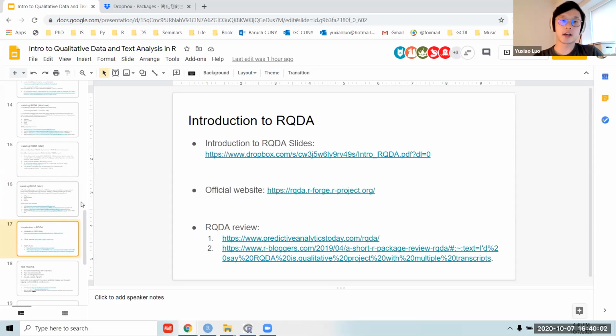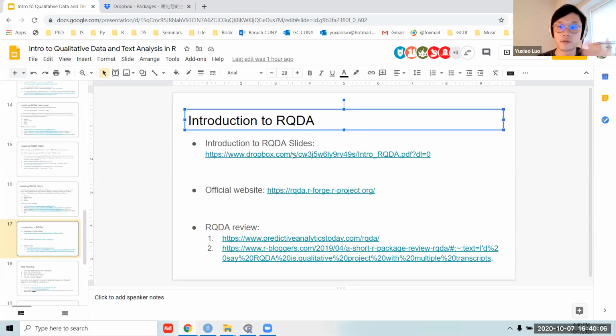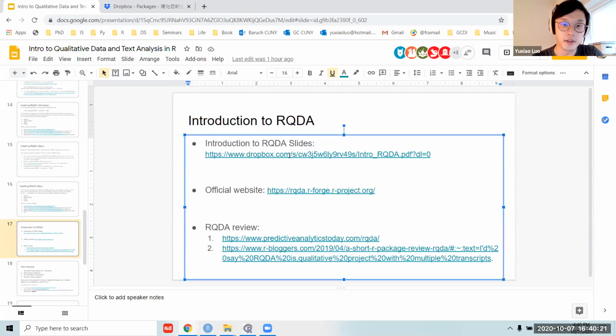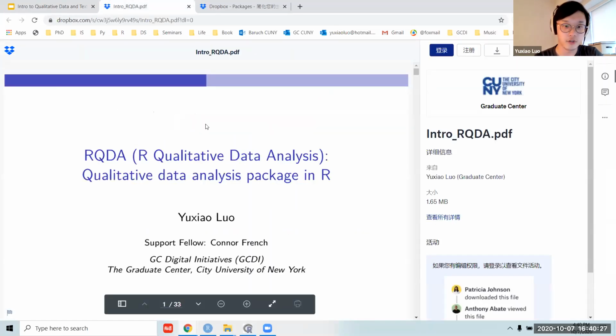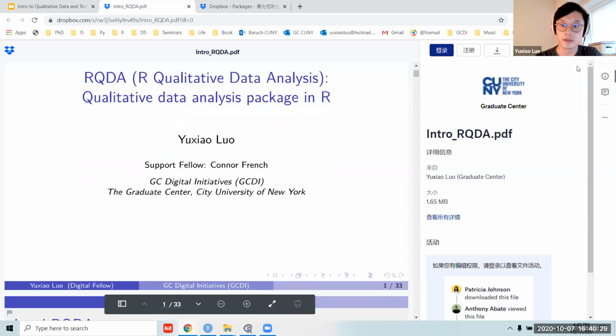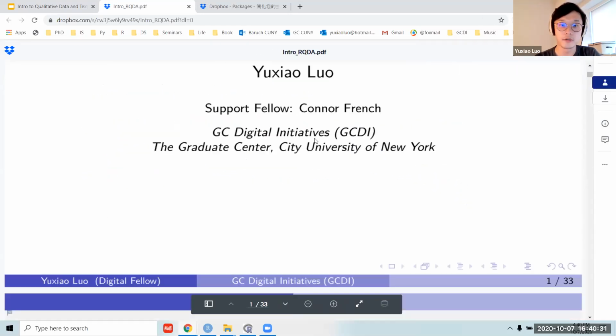Let's try to go ahead. I'd like to briefly introduce RQDA, and then we can go to the R script about the textual analysis. I'm still curious how many of you are going to use RQDA in the future. I think it's useful, and you can let me know if you're doing qualitative research, because this is a very useful tool.